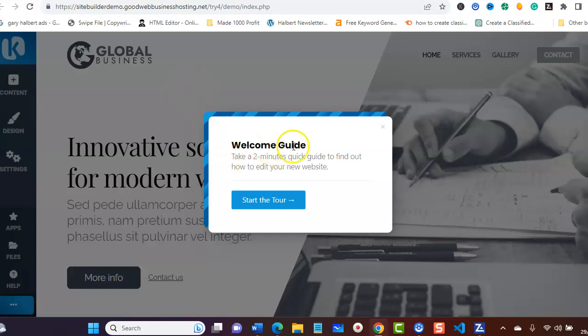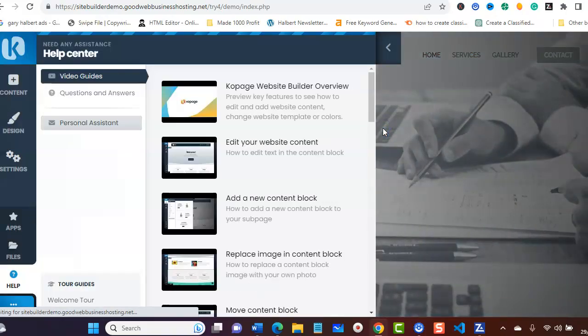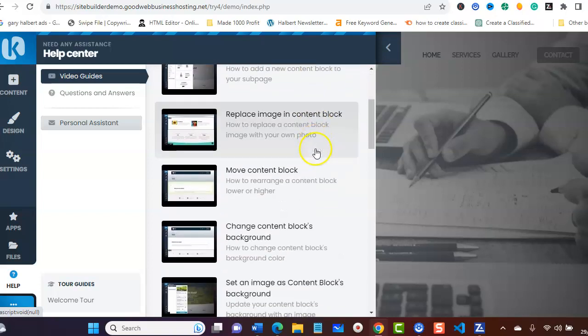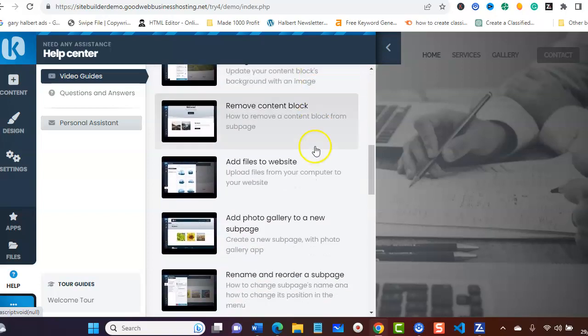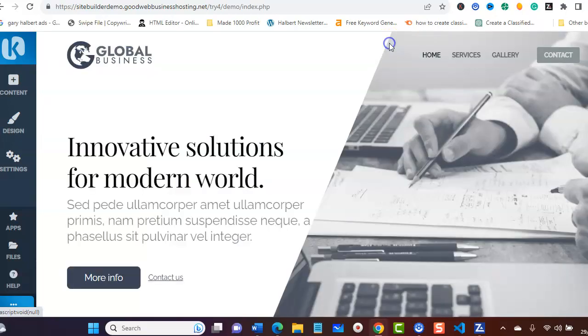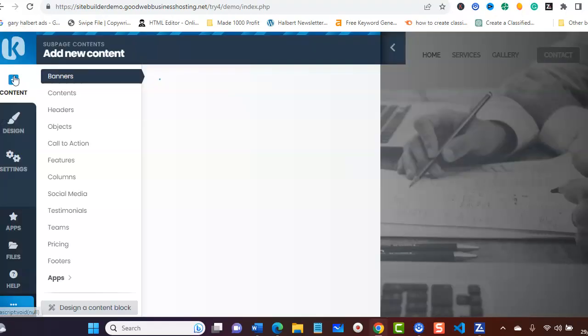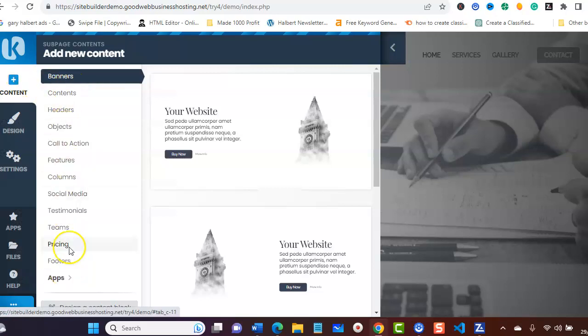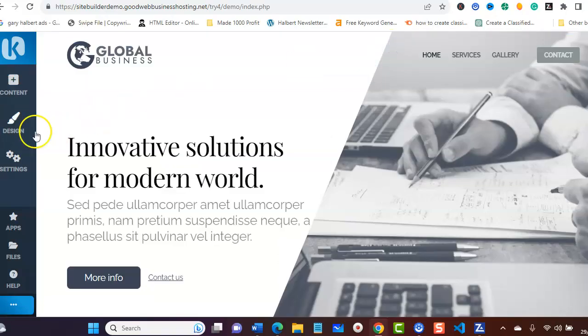You'll also see you'll get a welcome guide so you can start the tour. You'll just come out of that, and also what you'll find is a selection of videos that will tell you exactly how to do particular things that you might want to do on your website. We'll just come out of that, and then as you can see down this side you can add content, and you can click on all these and you can add things to your website.